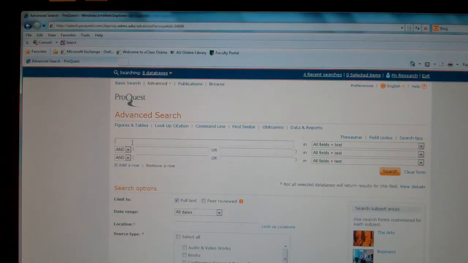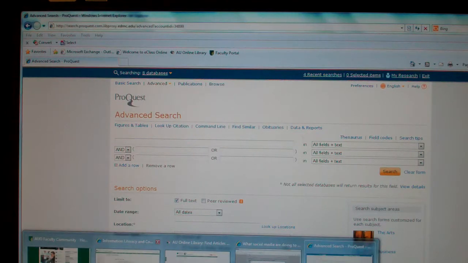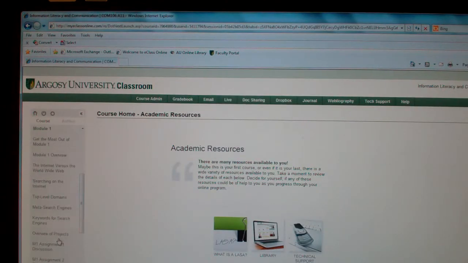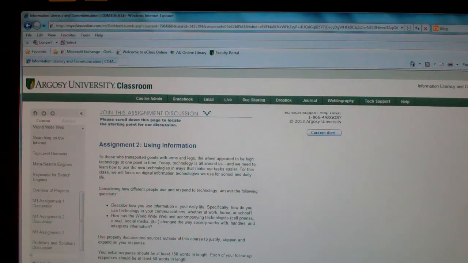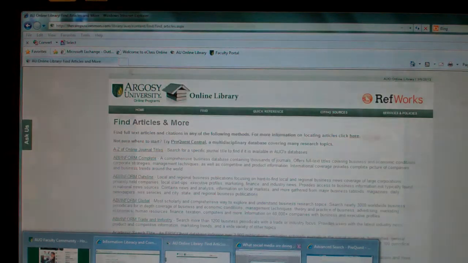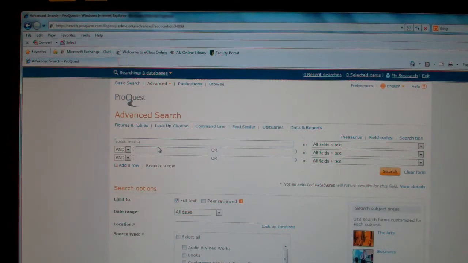So in this case, I want to focus on social media. Social media is something I'm interested in, so I'm going to choose social media. I'm just going to copy that: if I highlight it and hit Control C, I can copy it. I'm going to go here and Control V to paste it. Now because it's a phrase, I want to put quotation marks around it so I don't get results that say social or media. I want it as a phrase that's together.